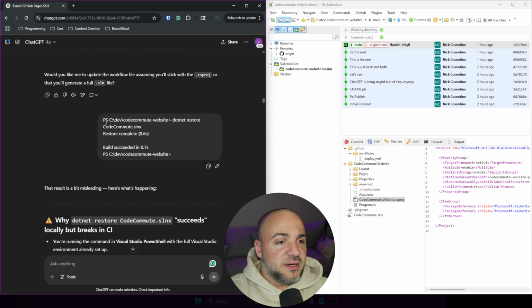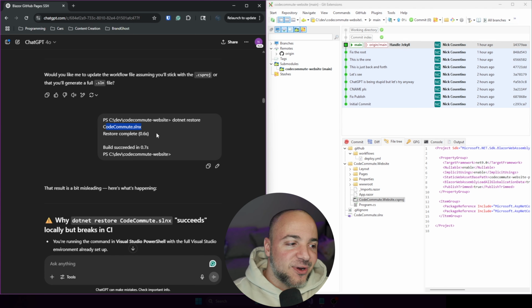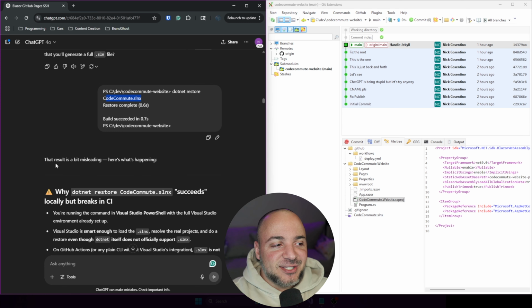Let's scroll down a little bit, and I'm basically just giving it output, right? You can see that I told it that it's wrong. I basically ran PowerShell, and I could do a .NET restore with the SLNX file, because I was like, aha! Despite all of the information, it works. And it's like, yeah, that result's misleading. And I'm like, oh man, ChatGPT knows something that I don't.